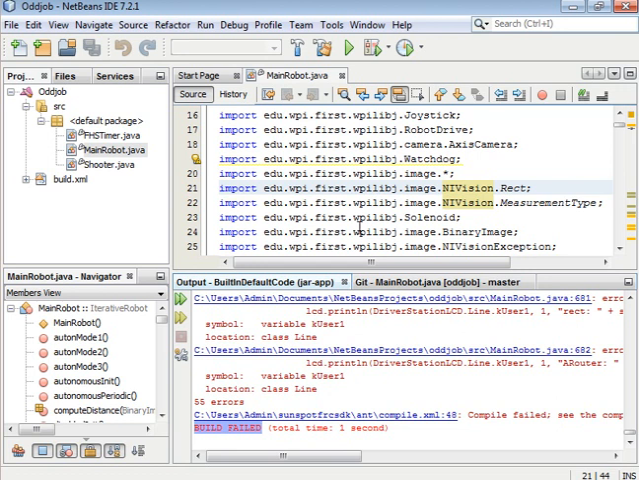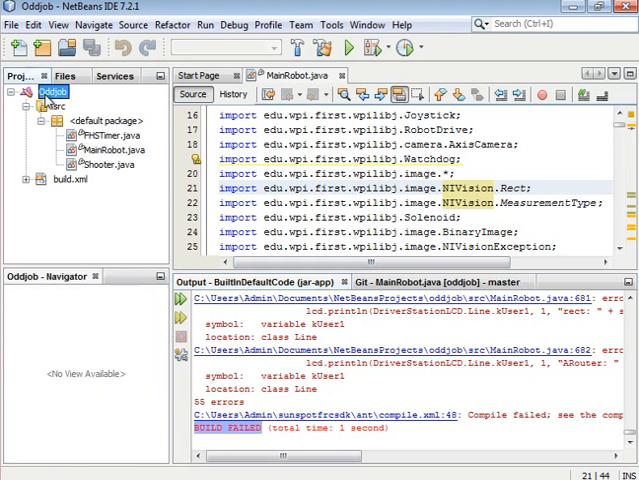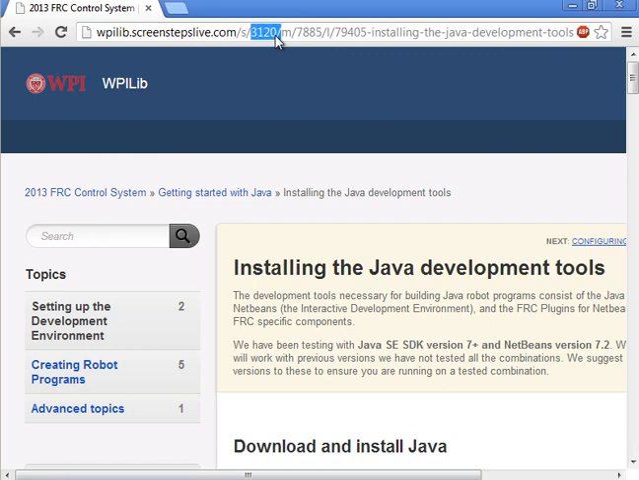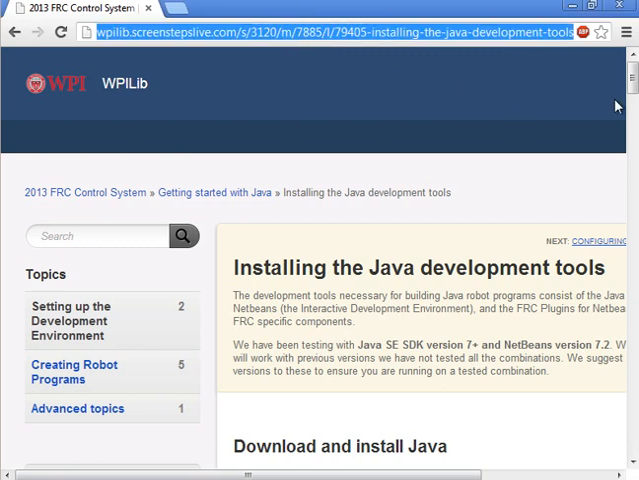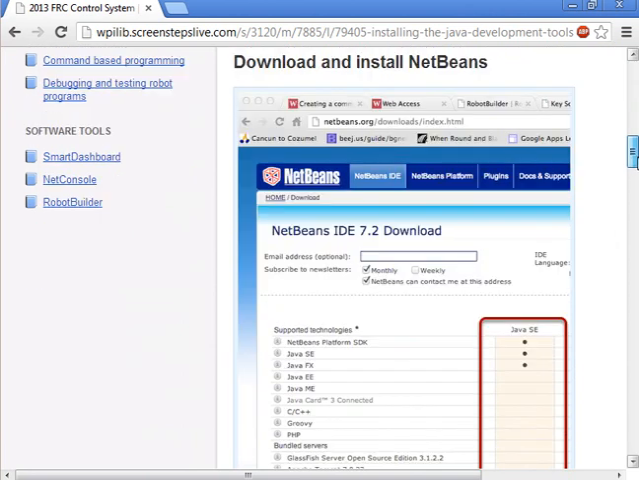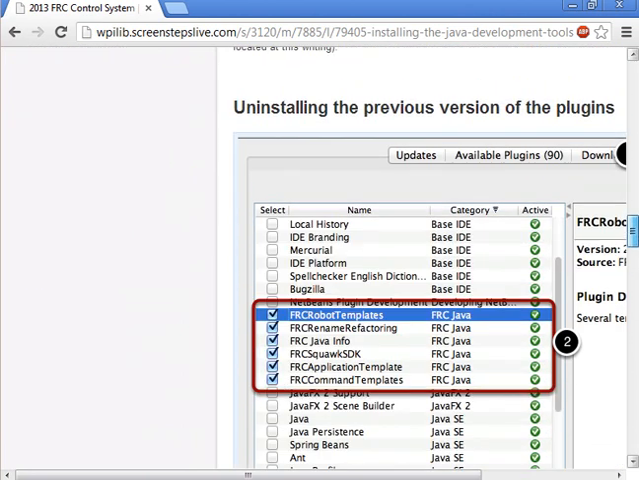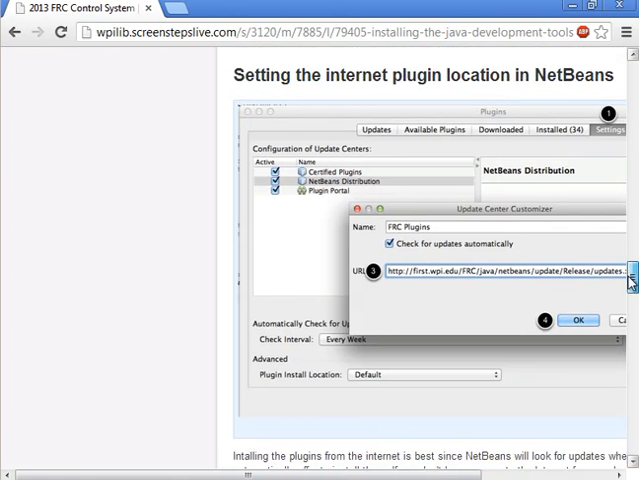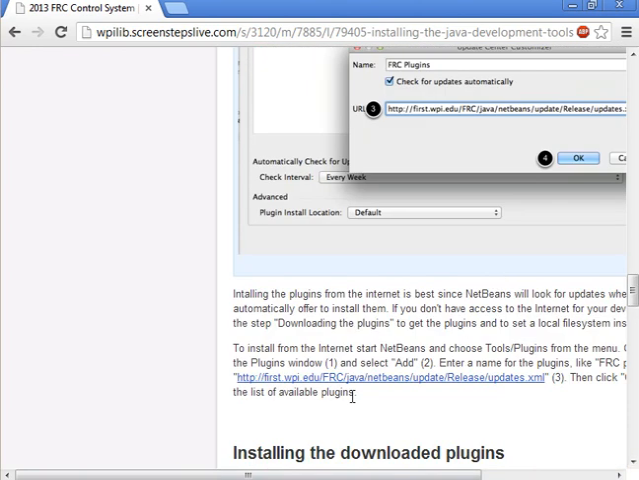In this video, we're going to install the FRC plugins for 2013 for NetBeans. If you've downloaded and tried to build Oddjob and you've got build failed, you might also want to uninstall the old plugins first, which is in the previous video. You can go to this webpage, and the link will be down in the description bar, and it'll tell you exactly how to do just that. You uninstall the previous versions of plugins, and then in this video we'll be installing the latest version.